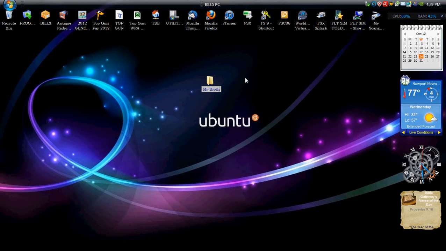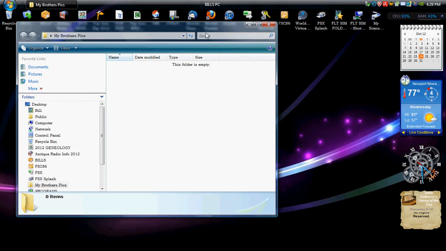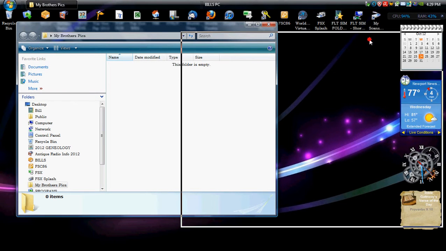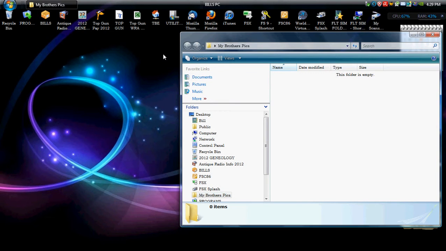Let's say that I want to put my brother's pics, which of course stands for pictures. I've created a folder now that says my brother's pics. I would be able to go in and I would get pictures of my brothers and put them into this folder. And I can show you how to do that. We're going to do a left click, which will open the folder up. And it should be empty, which it is.